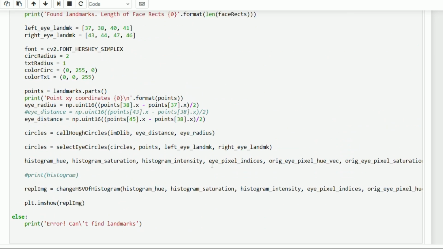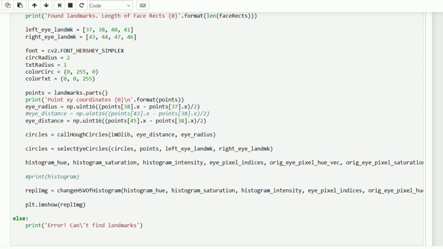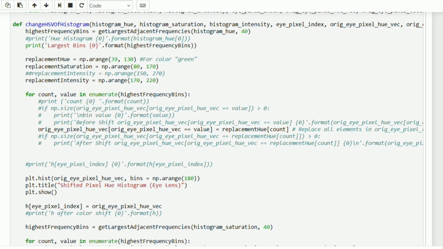Next, we call the function change HSV of histogram and pass our three H, S, and V histograms, the eye pixel vectors, and pixel indices to the function. In order to change the eye pixel color to green in this function, we create three numpy arrays with hue, saturation, and intensity values, respectively, that we want to replace the original pixel values with. The numpy arange function returns a numpy array with evenly spaced values within supplied intervals for the color green. I've set specific interval values for hue, saturation, and intensity, which I determined after some experimentation.